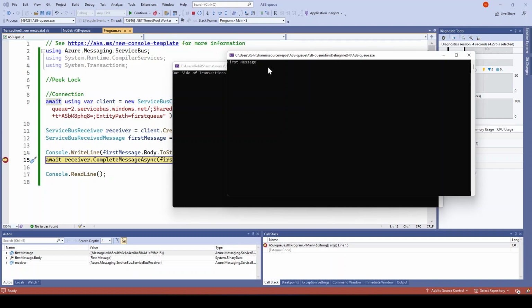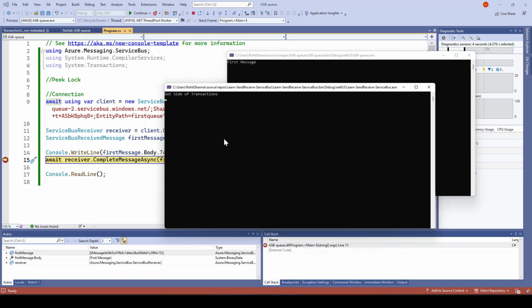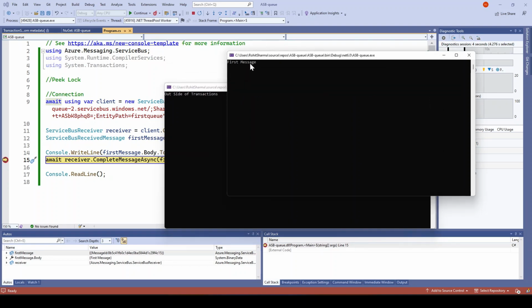Because there is a lock created on this message, that's the reason we were not able to read this, though this message was not completed. And when we were trying to read, we were able to read the other active message, which was the first message. That's how the peek lock works.